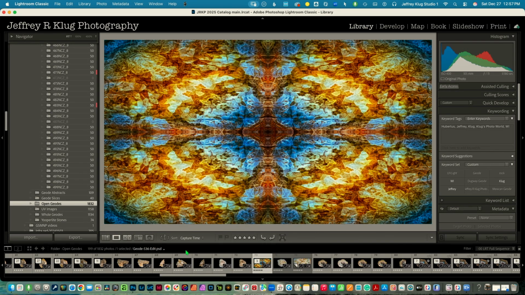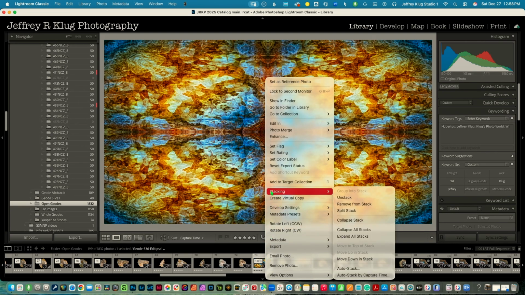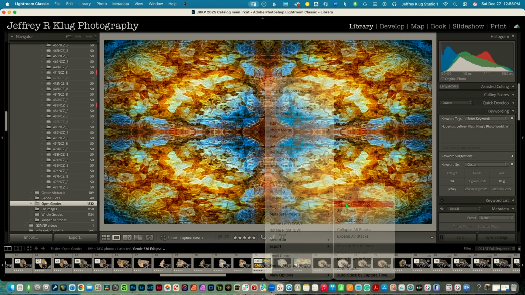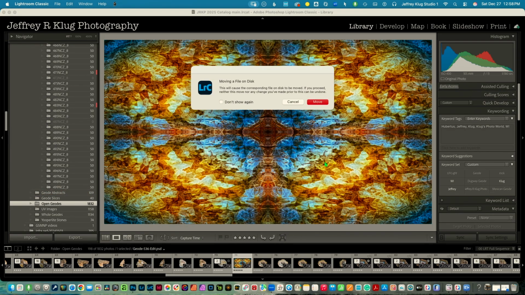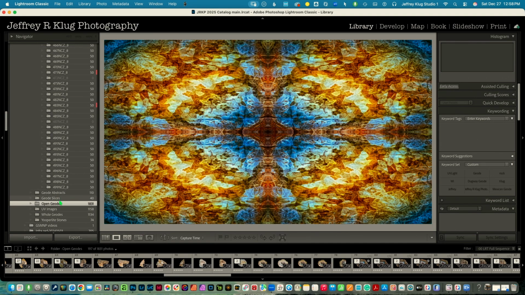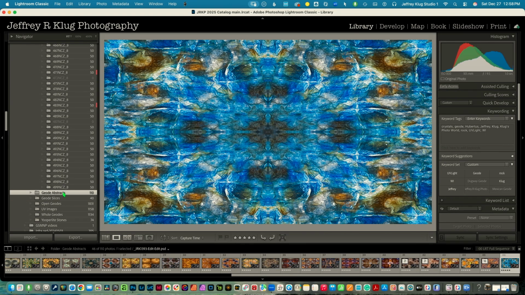So right now, this is stacked in an area where I don't want it. So I am going to right or control click and go to stacking and remove it from the stack for that geode. And I will just close that up. And then I'm going to move this to my abstract section. And that just takes a section. But let me show you all these different abstracts that I've gotten.